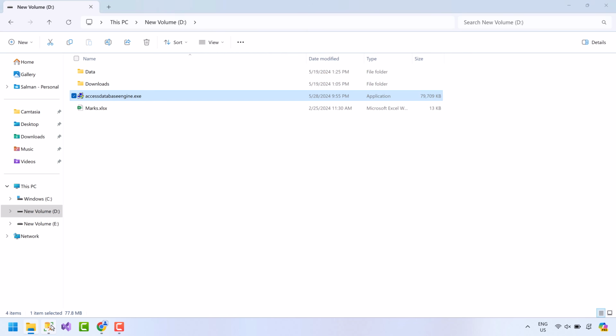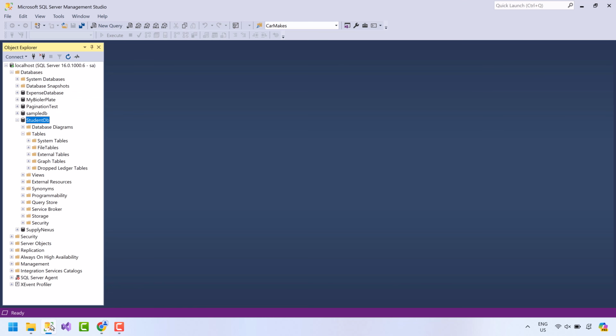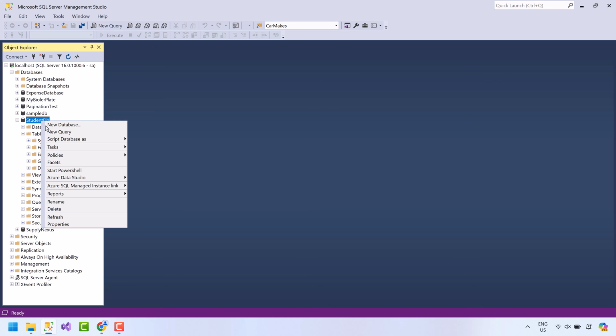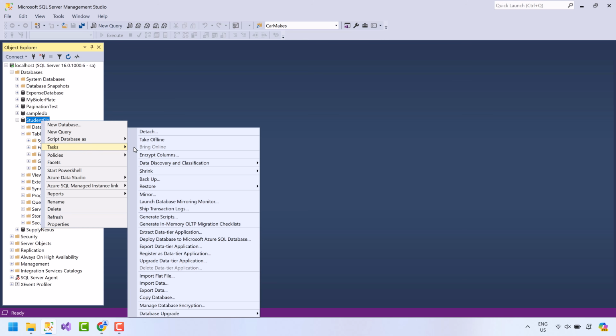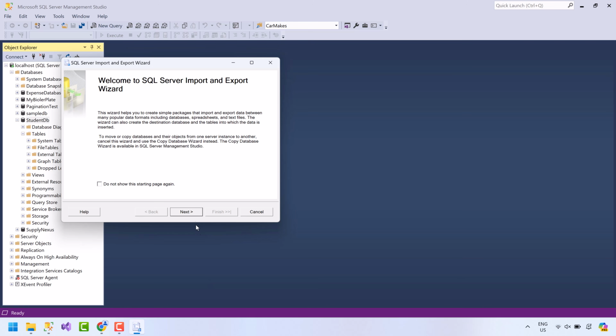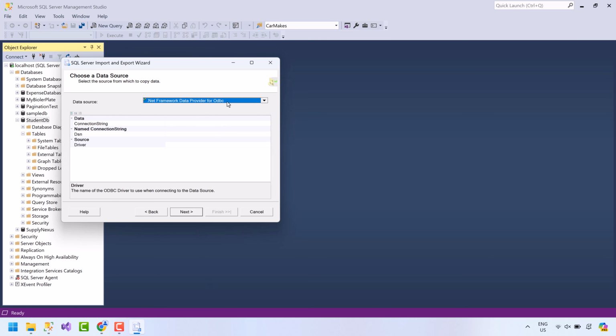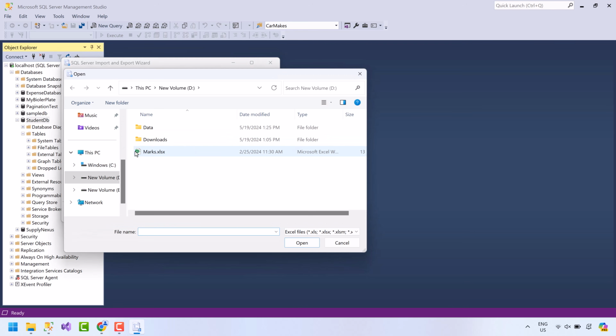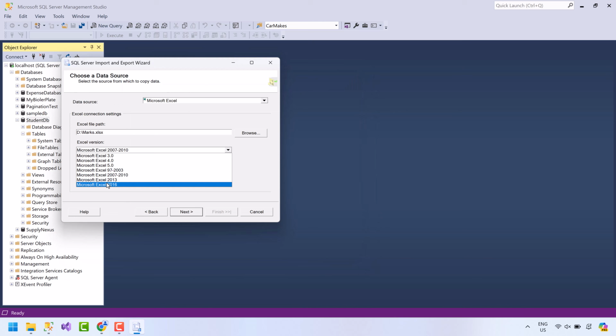Open SQL Server Management Studio and let's try to import some data. Currently, we have no table in this database. To import data, right-click on the database, click Tasks, and select Import Data. Press Next. Choose Source as Microsoft Excel. Browse the file. Choose the version.